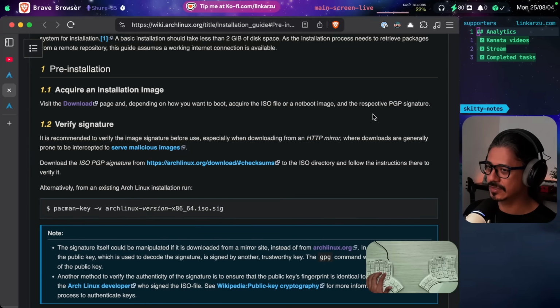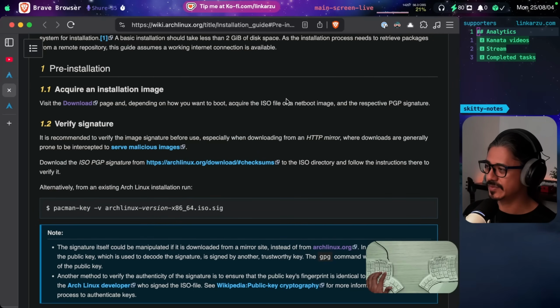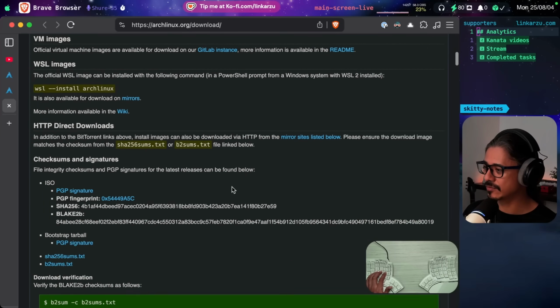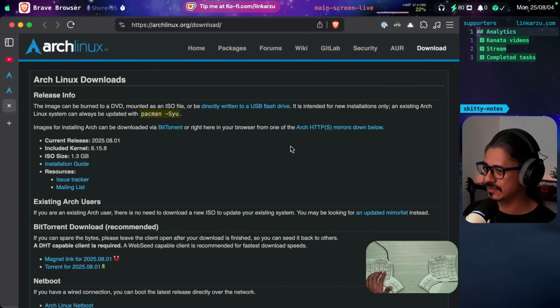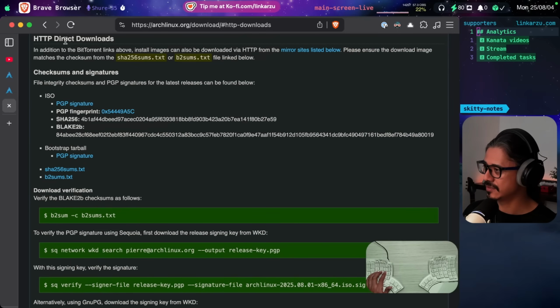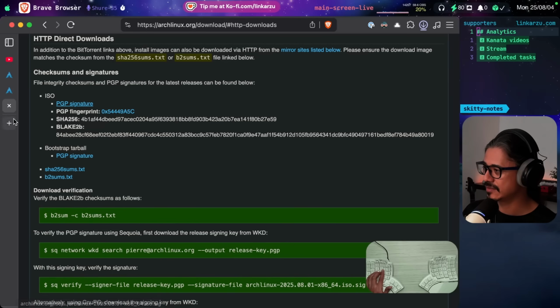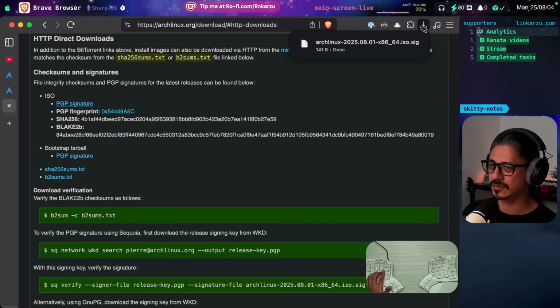I'm going to download it, and it says here also the respective PGP signature. So if I come here, I'm going to download it from the HTTP mirrors. Here, HTTP direct downloads. Notice here's the PGP signature. So I assume that I have to download it as well, right? So you come here, PGP signature. Okay, it downloads it. Okay, .sig.